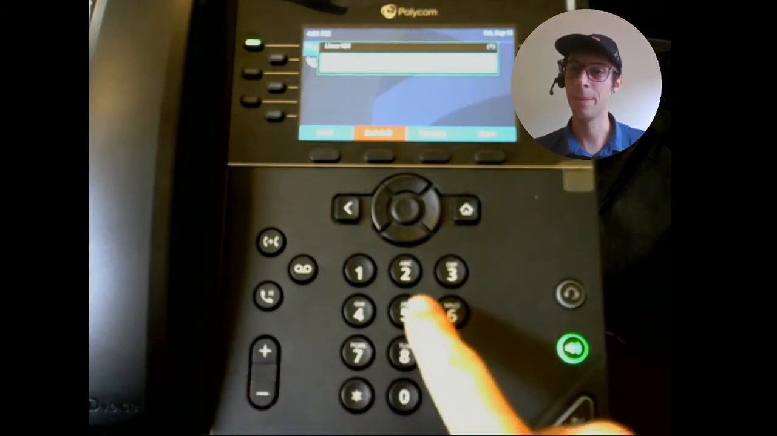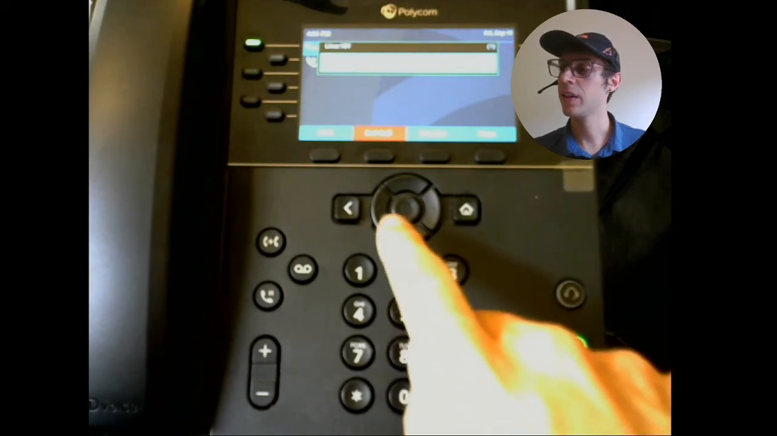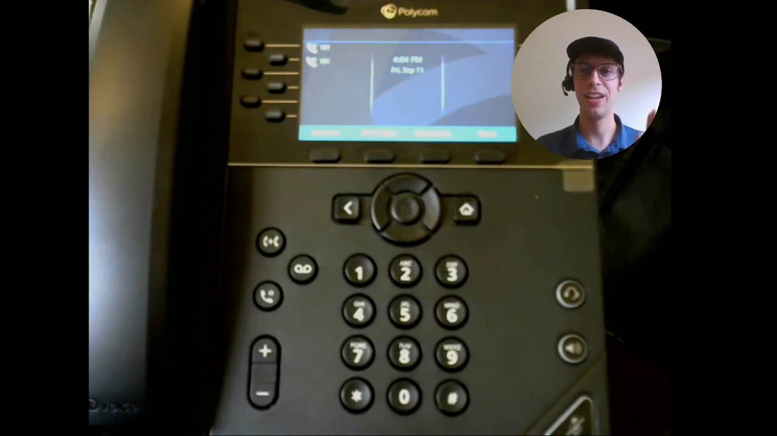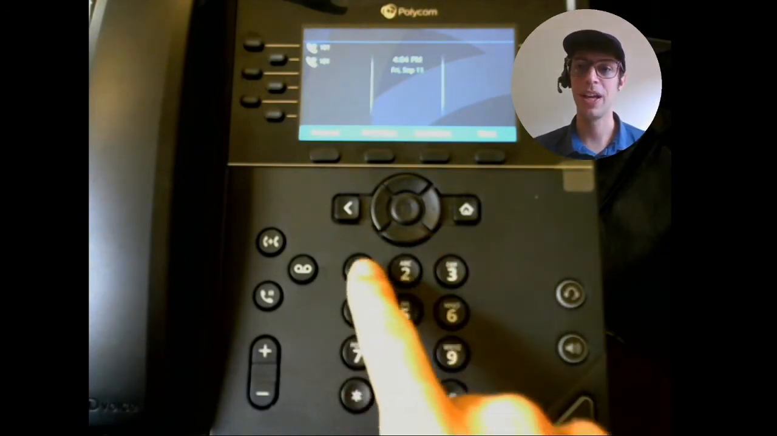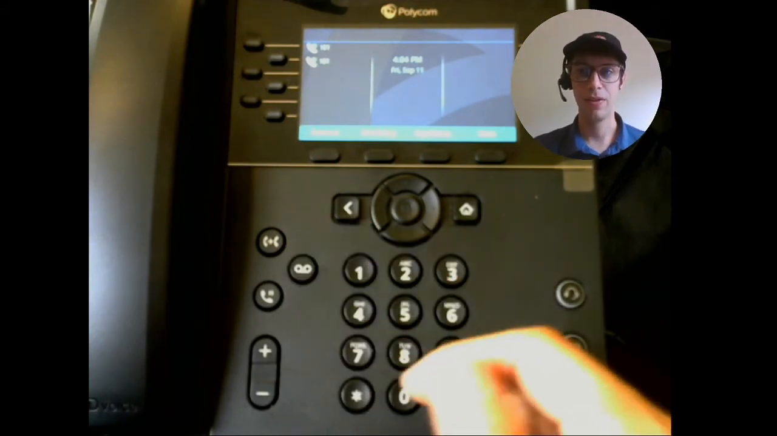To change folders, press 3 for advanced options. Press 0 for mailbox options. Mailbox options. So press 1 to record your unavailable message. Press 2 to record your busy message. I'm going to end the call because I already have a wonderful voicemail message, but you can just follow the prompts after that. So voicemail button, press 0, and then follow the prompts.